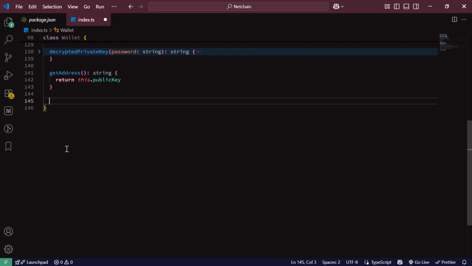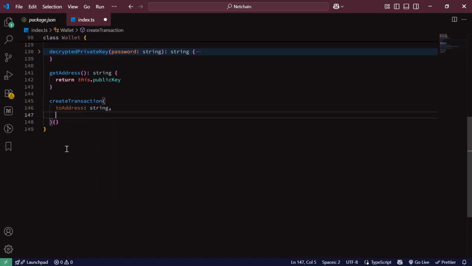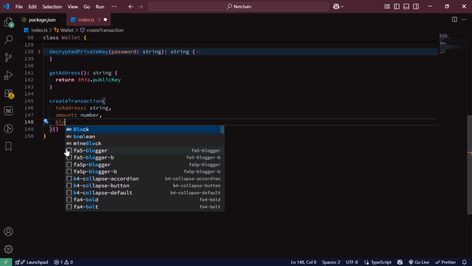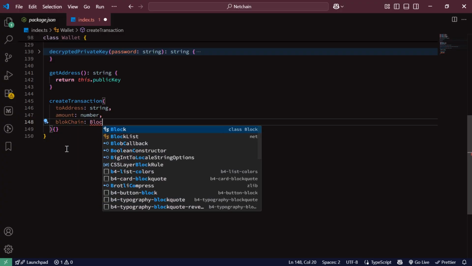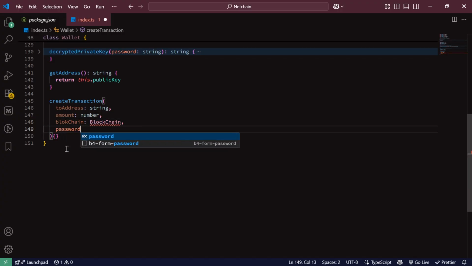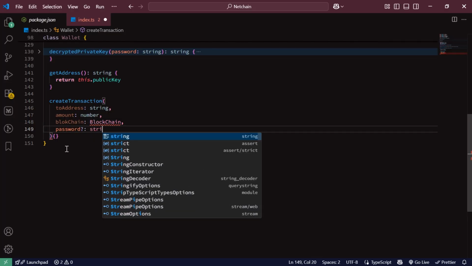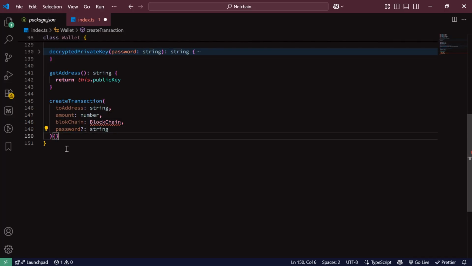After that, I will add another method, create transaction, which accepts 4 arguments. The address, which is the first argument. The second argument is the amount of funds we want to send. The third argument is the blockchain we want to register the transaction on. The last argument is an optional password if any was attached when creating the wallet.